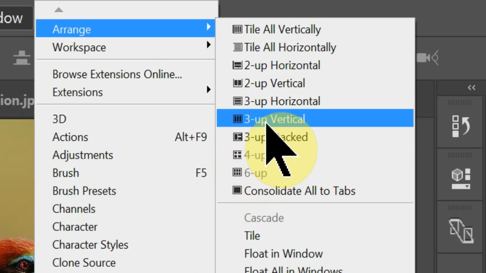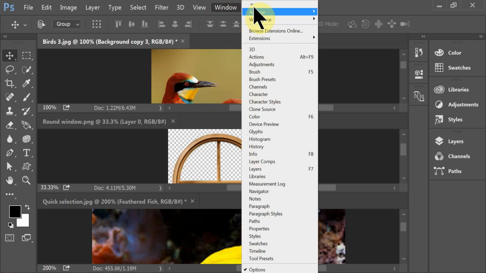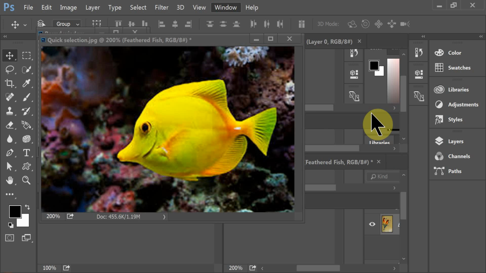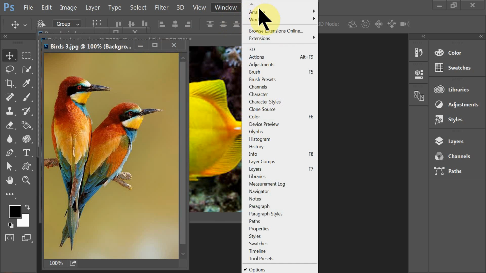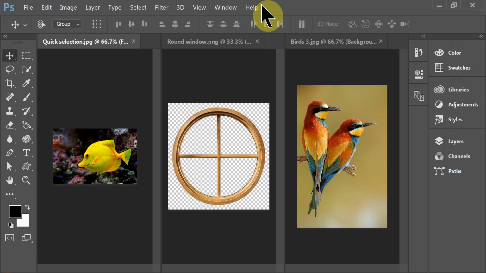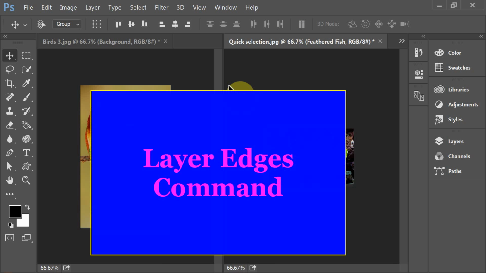3-up horizontal, 3-up stacked, and it gives you a little picture of what that will look like. So let me go with the 3-up horizontal. There you go. I can change that arrangement and go to 3-up stacked. I can tile them, float them in the window, float all in windows. If I did that, they're all 3 going to be in a separate window. N-Up Views is under Window, Arrange. And again, as I said before, in CS5, there is a button up top here that allows you to arrange them that way.